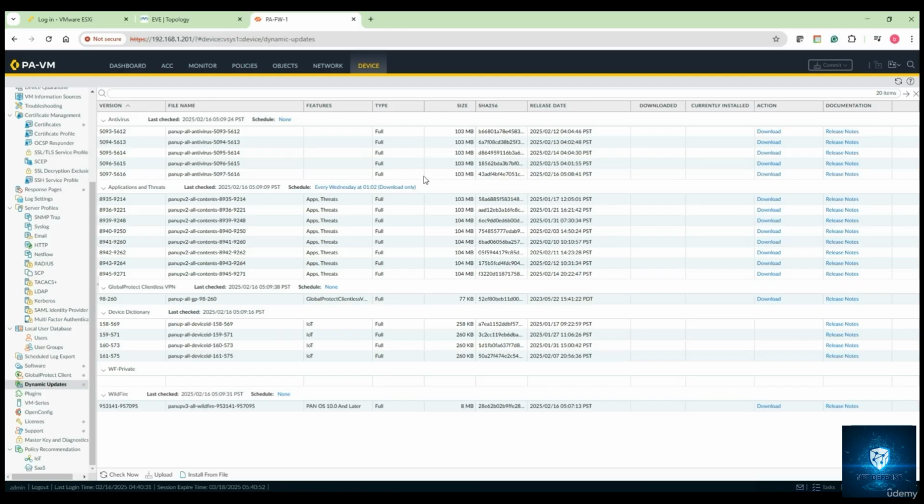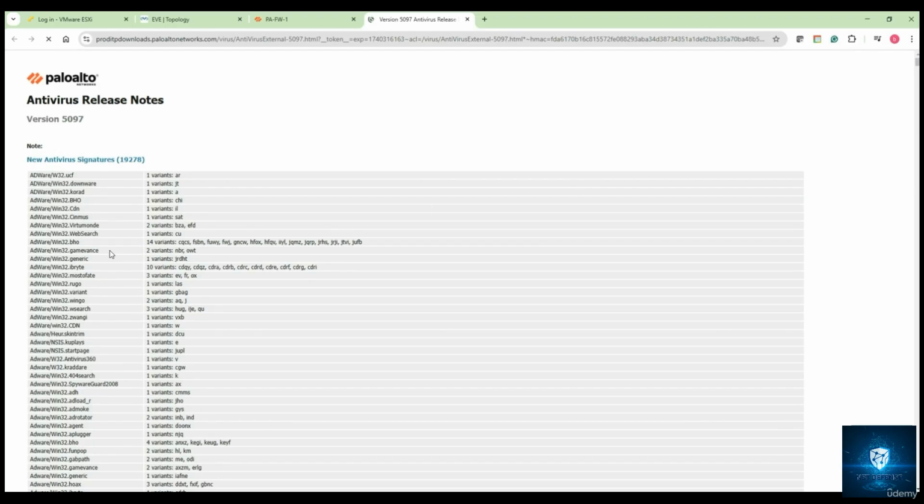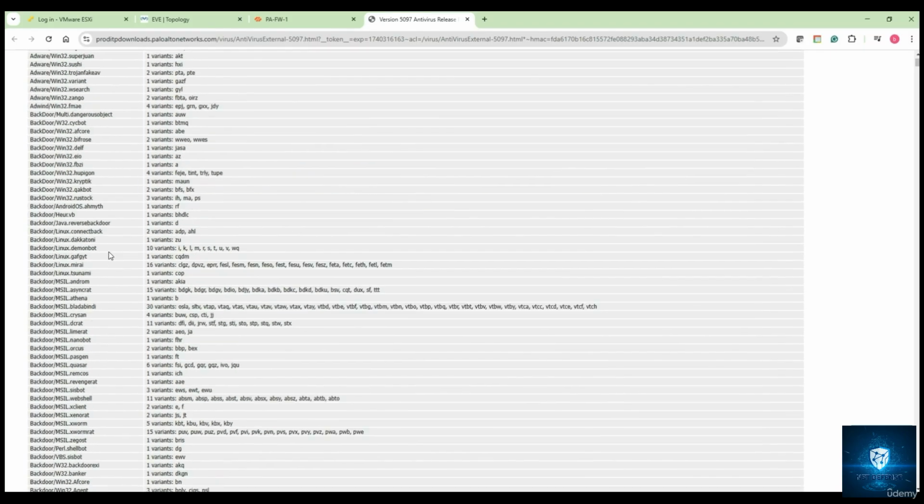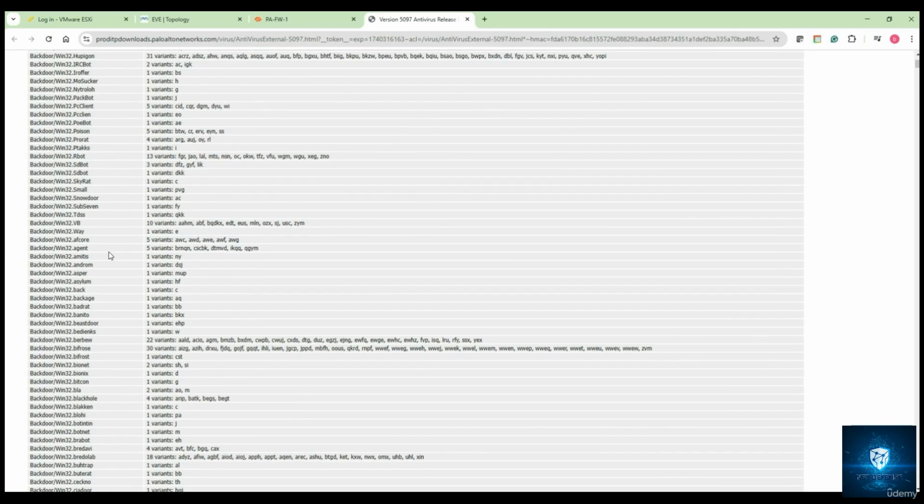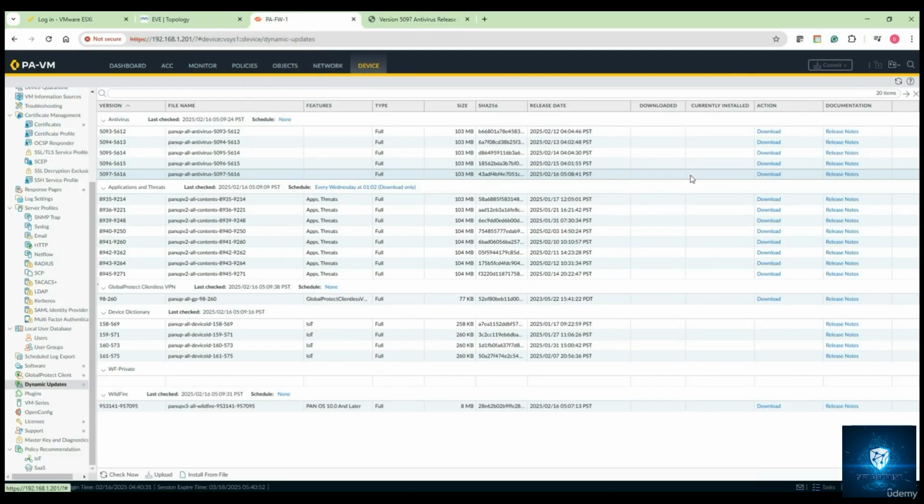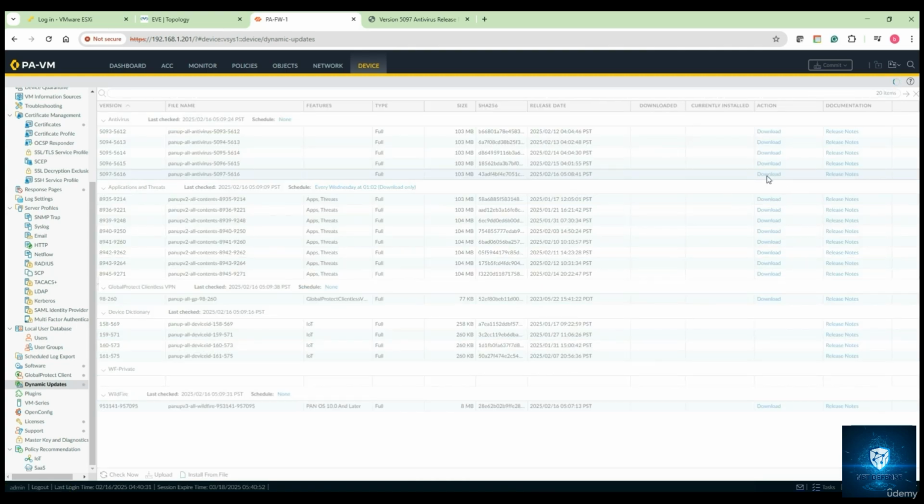So what you can do is, the type is full. You can see the release date, when it is released, and you can see the release notes. It's always recommended to go with the release notes and read the particular features that are available. These are the new antivirus signatures that have been added to this particular patch. So you can just go ahead and read those release notes. Then you can go ahead and download it. So click on the download button.